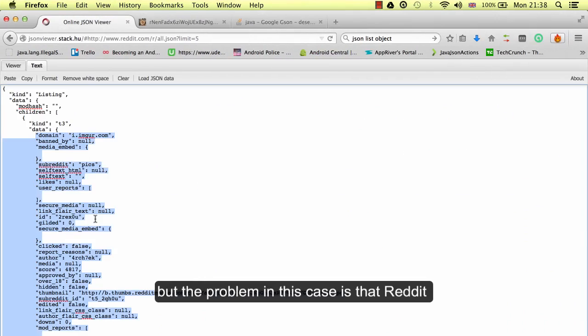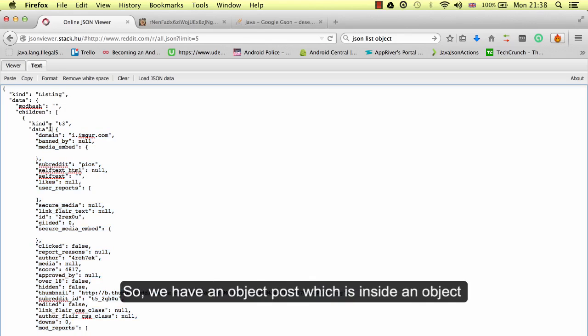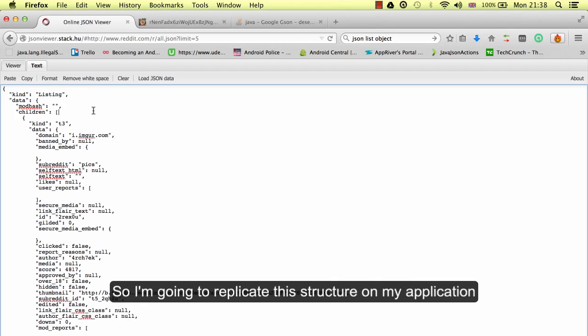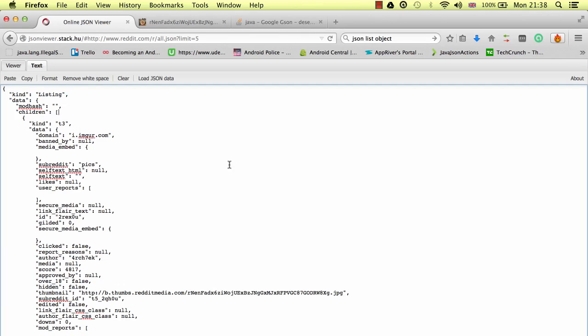But the problem in this case is that Reddit is giving us the object post inside of some structure that we have to replicate in order for JSON to understand the structure of the JSON. So we have an object post which is inside an object, which is inside an array of object children, which is inside an object called listing. So I'm going to replicate this structure in my application. That way I can convert this list to object.